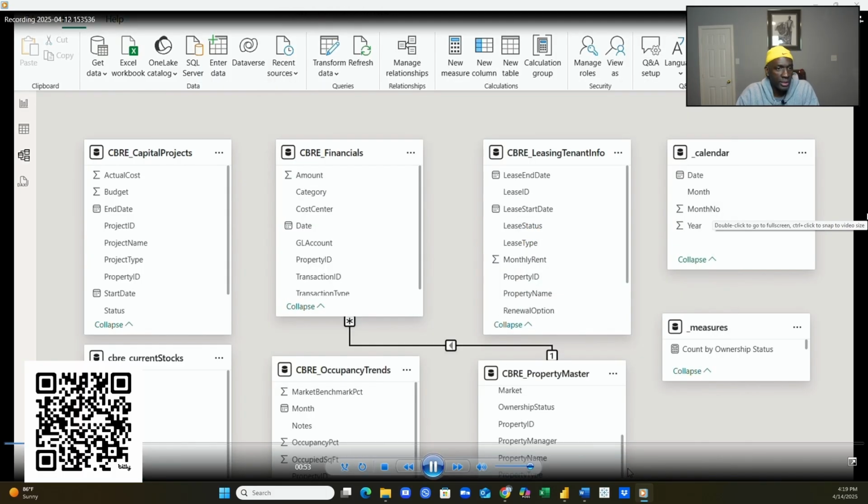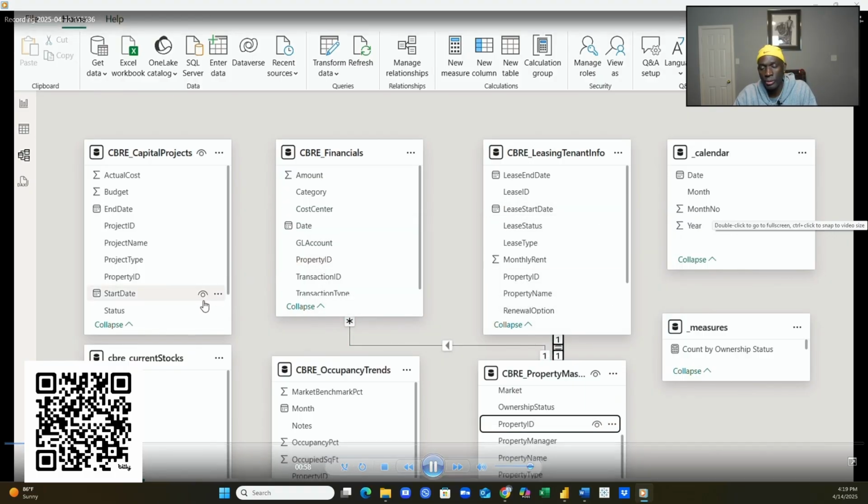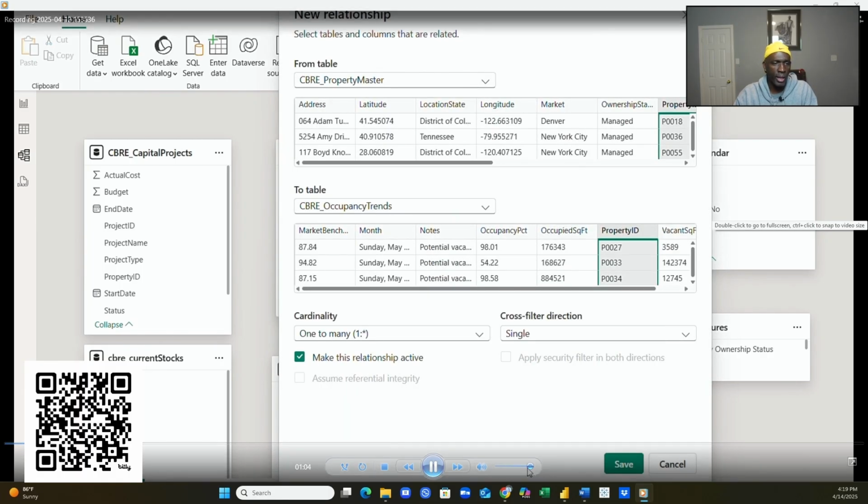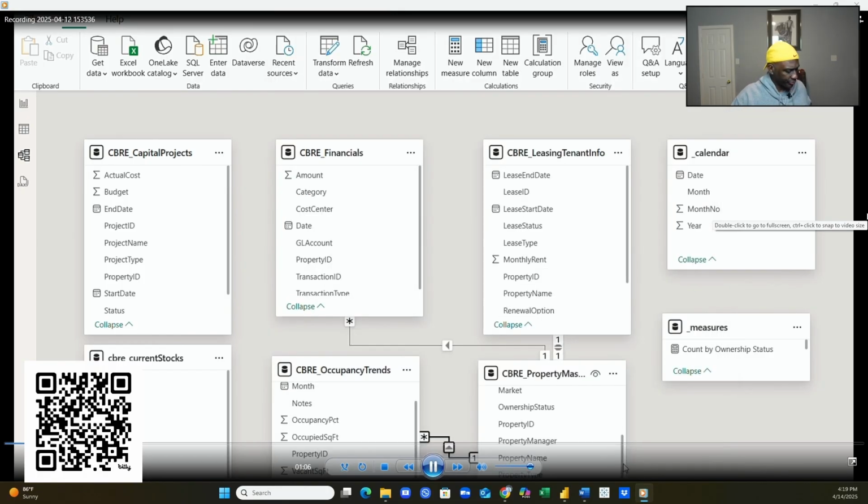In most cases, Power BI developers normally build their models off of facts and dimensions.